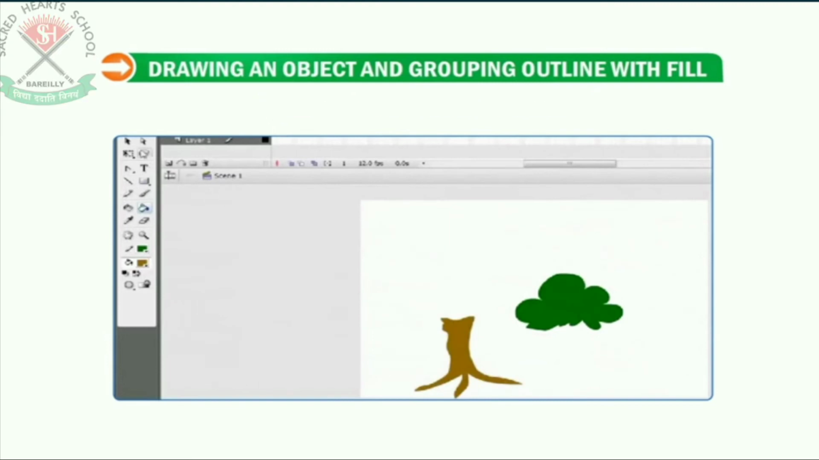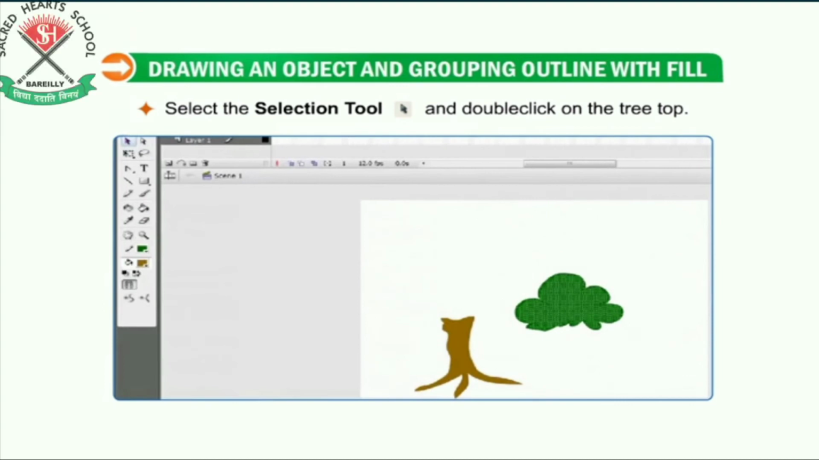Similarly, fill brown color in the stem. Okay. Then select the Selection tool and double click on the tree top.